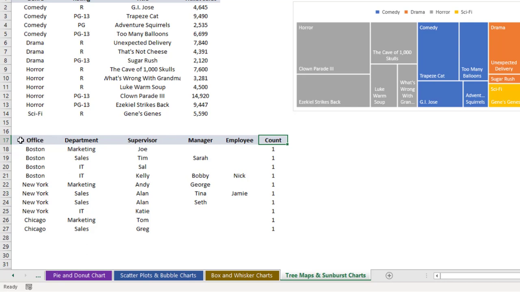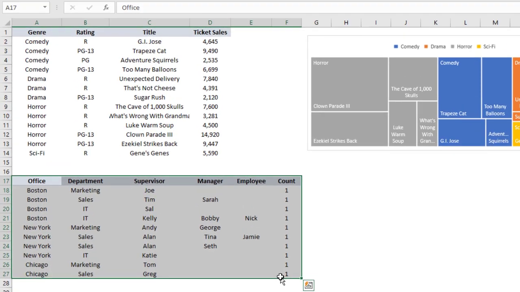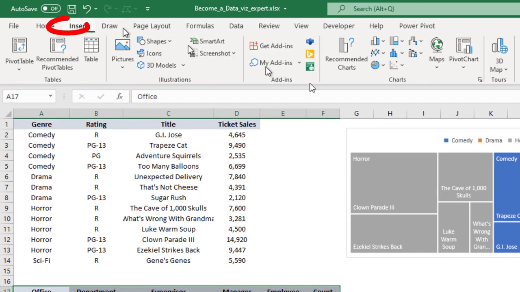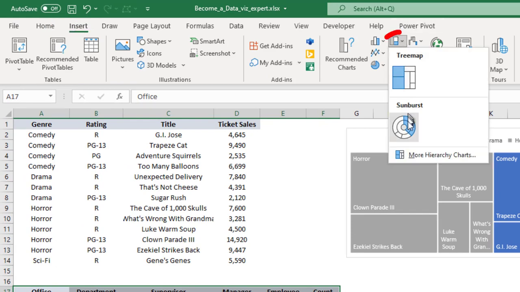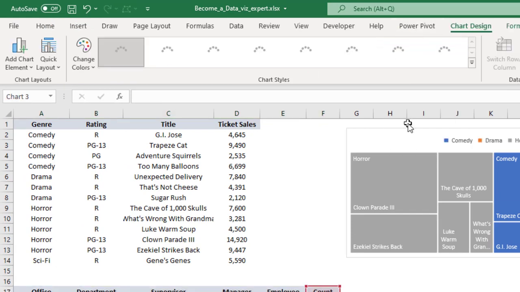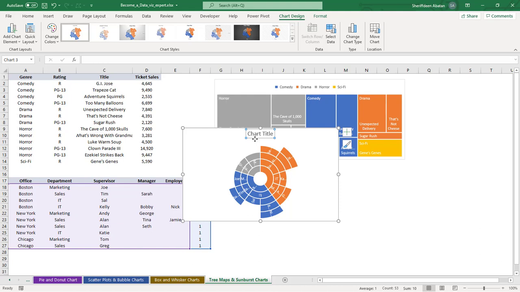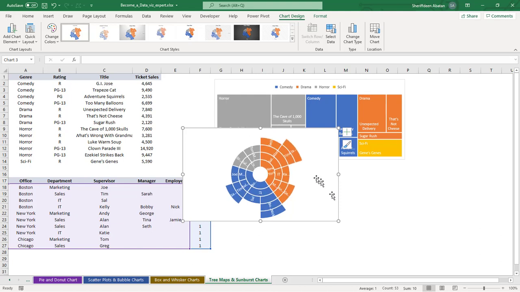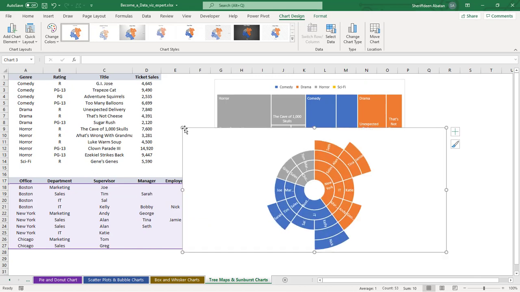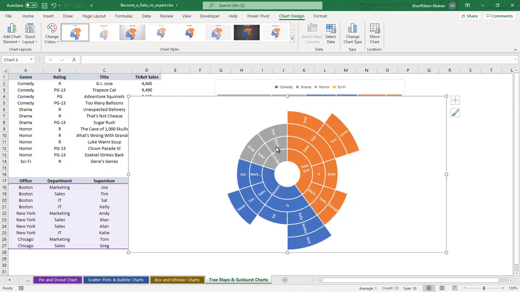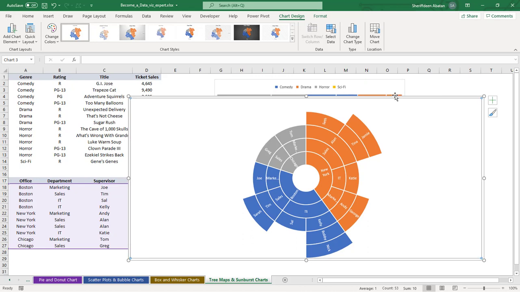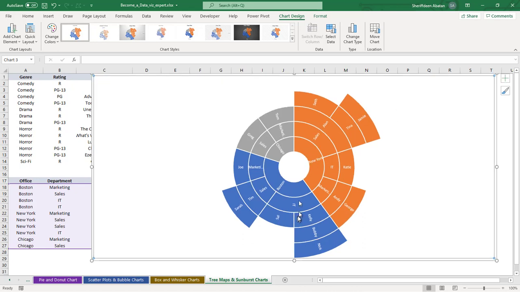All I have to do is select the whole data as before, come to the Insert tab, and under the chart section, here we have Sunburst charts. Just click that, boom, you see, super easy. Let me delete the chart title so you can see it very well. That's why it's called a Sunburst chart, because it looks exactly like a sun. So you can see how the data visualization looks.